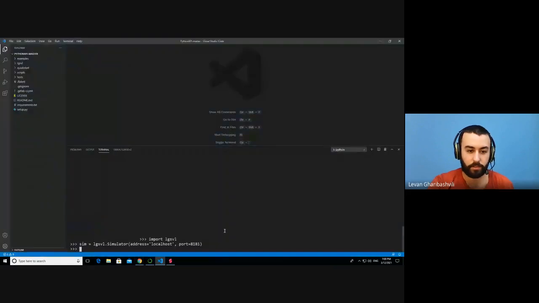Okay, so I will continue. Now we can use this simulation variable that we created for communicating with the simulator. It has some properties which we can use to get some information from the simulator, and we can also call some functions to change some stuff in the simulation. So we can, for example, check the current scene.